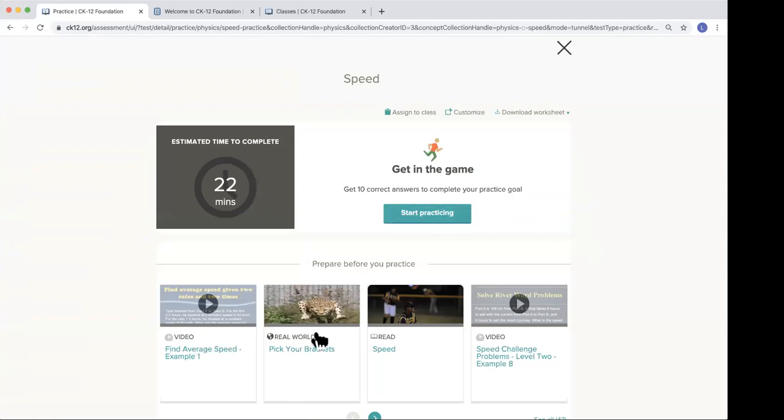I can do one of these related modalities before I start. Since I'm signed in as a teacher, it's giving me the option to assign to class right here above the practice. I also have the option to download this as a worksheet. Of course, then it loses its adaptive element of going from easy to hard, hard to easy. But sometimes you just need a paper copy. You can do that. And then this customize button is what could make your adaptive practice questions a quiz. And that's a subject of another webinar.